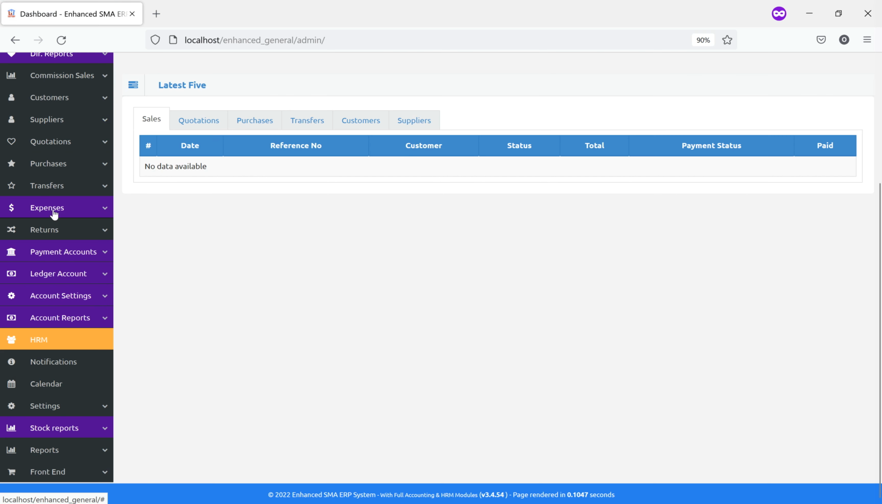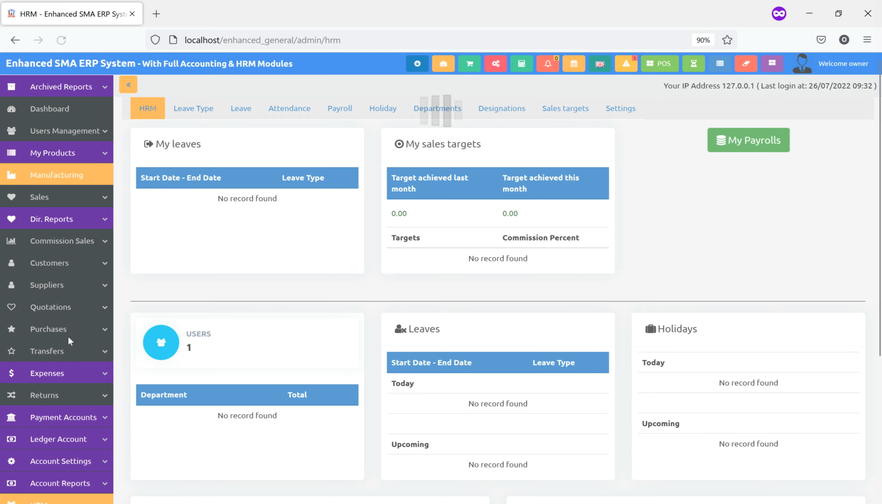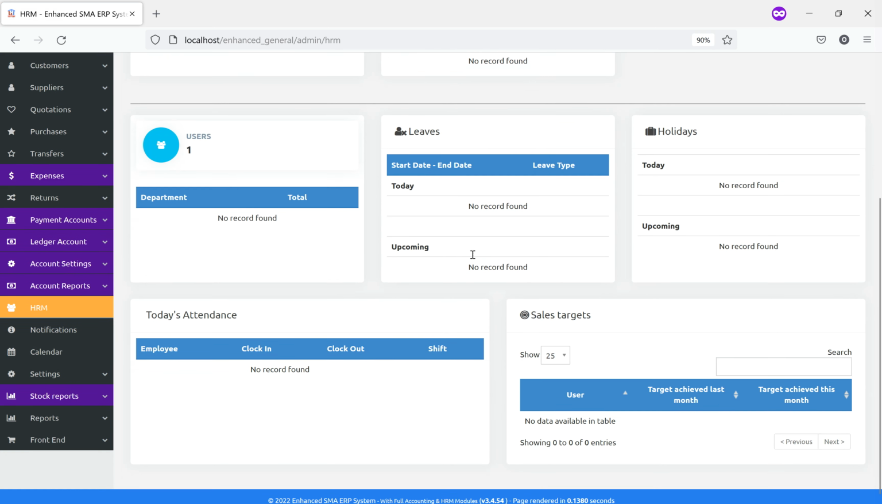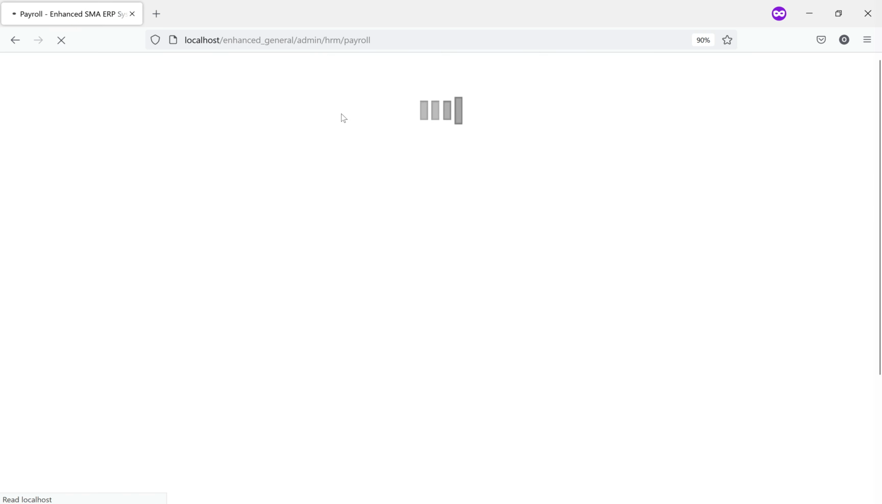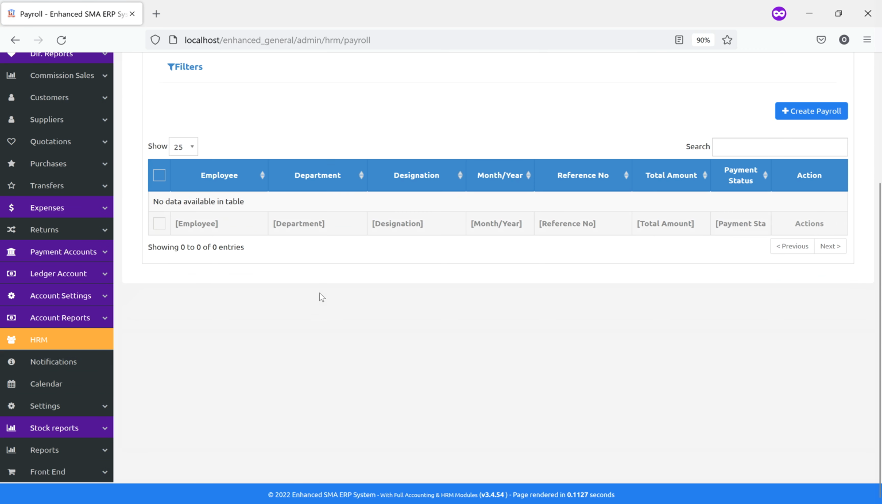Okay, the next I will have on this menu link is the HR module. So the HR module is where you have the leave, the attendance, the payroll, the various departments, the setting of sales targets, and the rest of them. So this is where you have those things done.